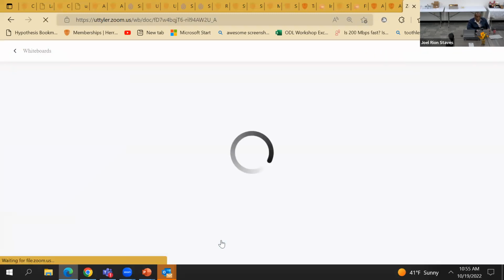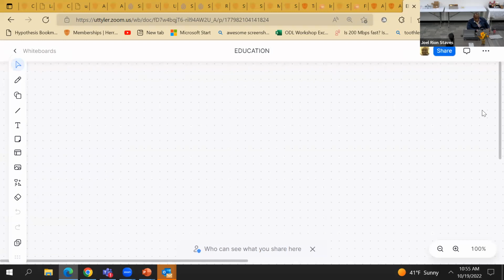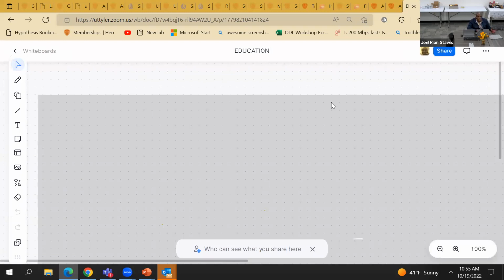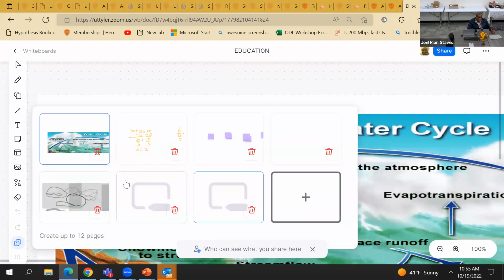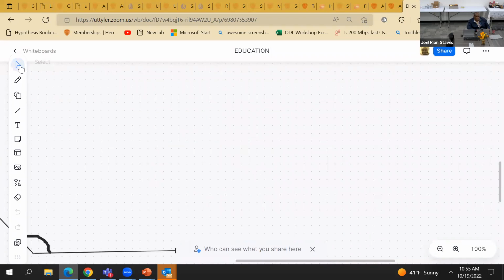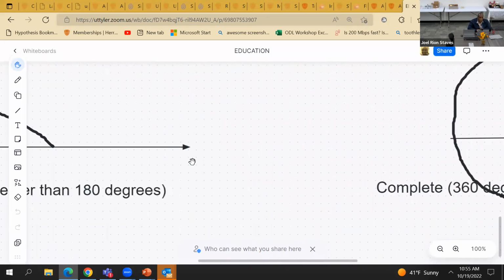And if I go into a whiteboard, you see that you can now import images. You can have up to 12 items or 12 pages in a whiteboard. And you can do a bit more. So if I choose this grab tool here, you see that I can kind of move this around.